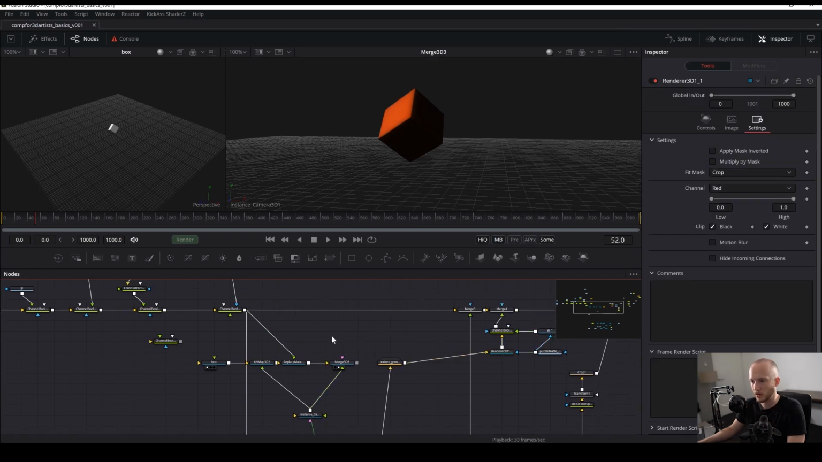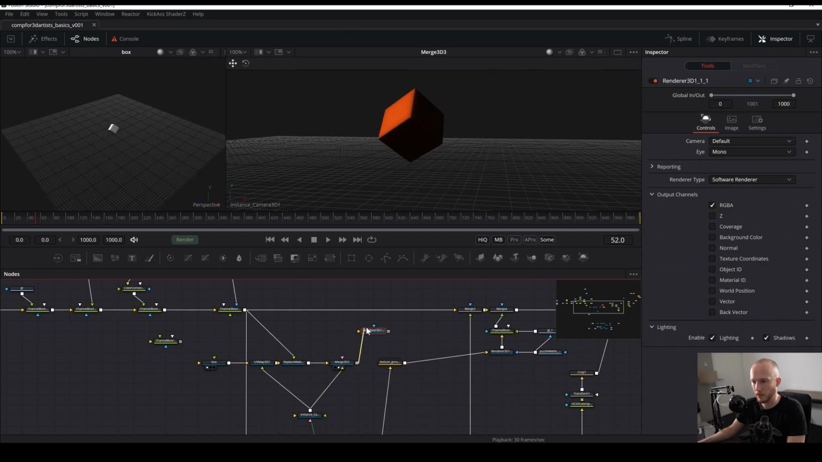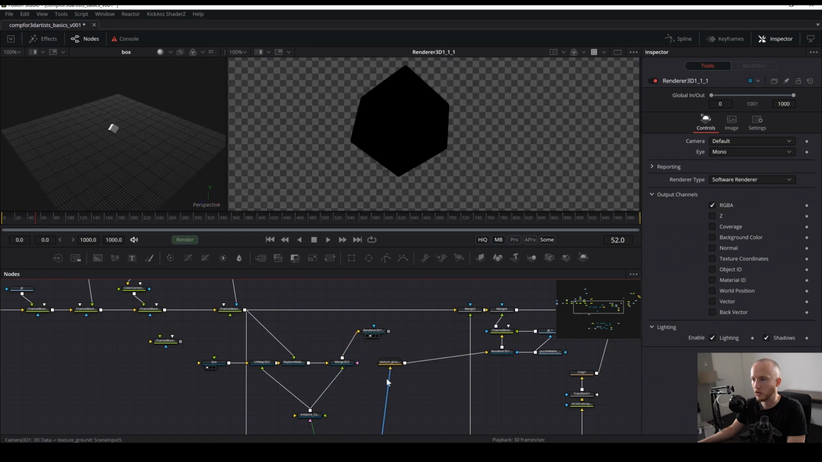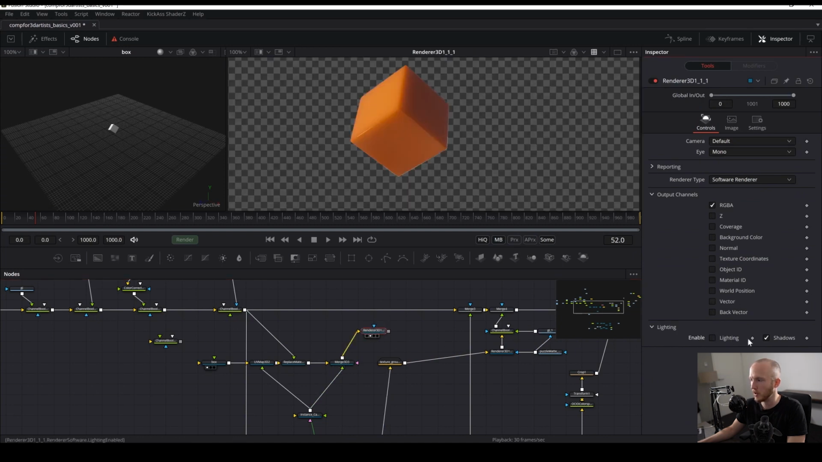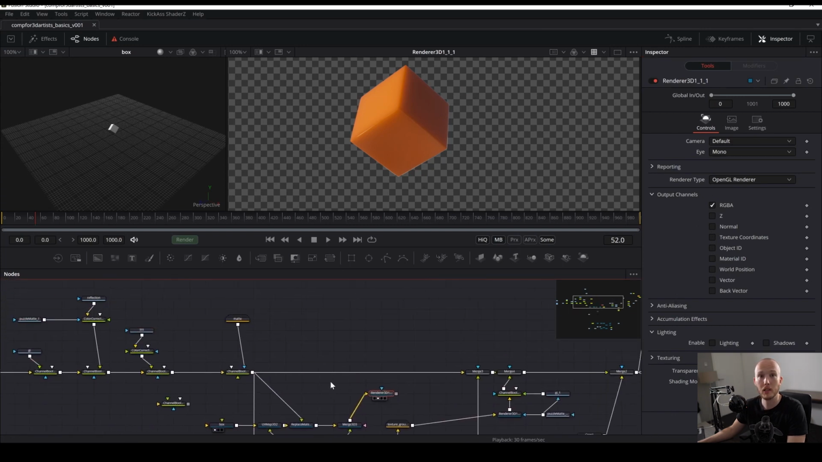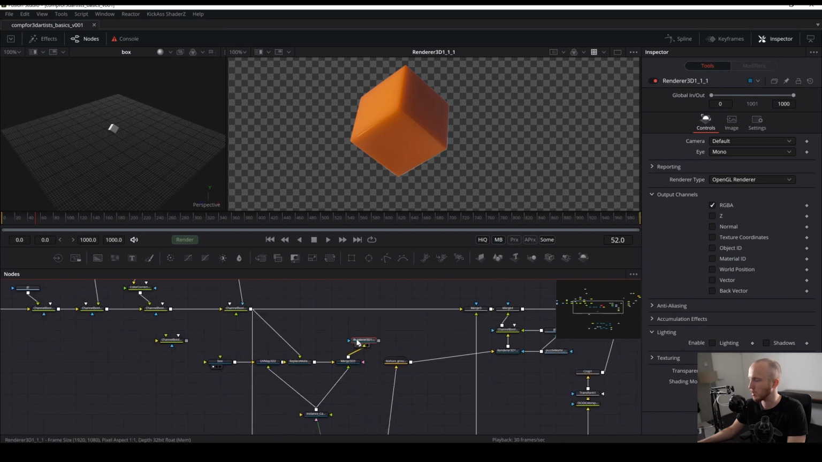So if we were to put a render 3D here, it should look similar to how our box looked, and we need to turn off our lighting. Let's put it to OpenGL render. There's multiple ways of rendering. Software is sometimes a little bit soft. Again, I don't use the 3D workflow too often, so there might be benefits to the software renderer. OpenGL has quite a lot of options. It's quite fast, so I guess in this case that's fine. Might want to change it back later. We'll see.